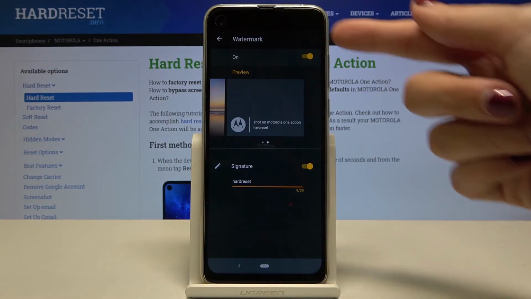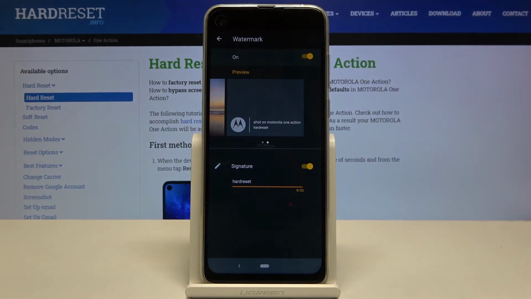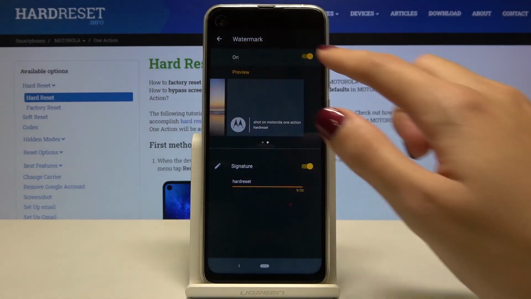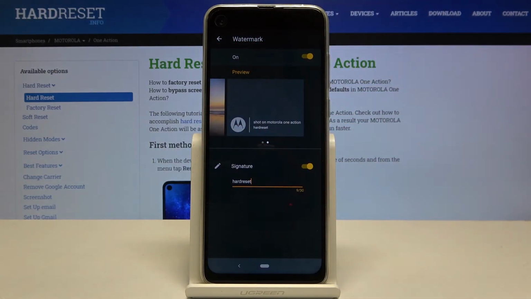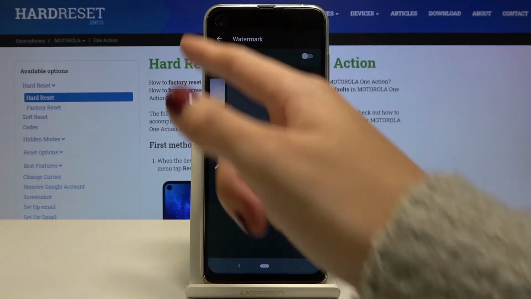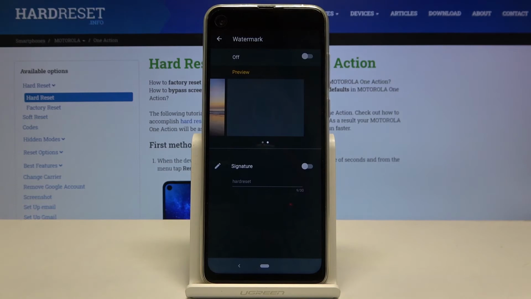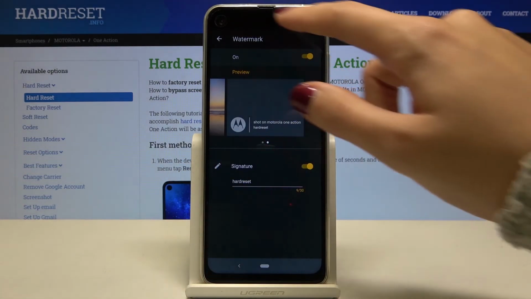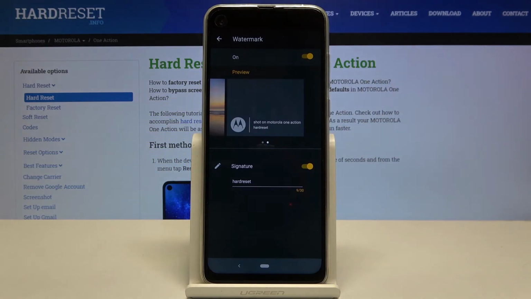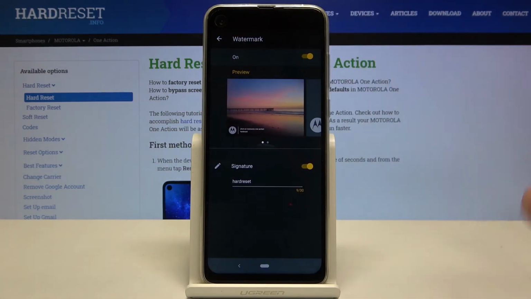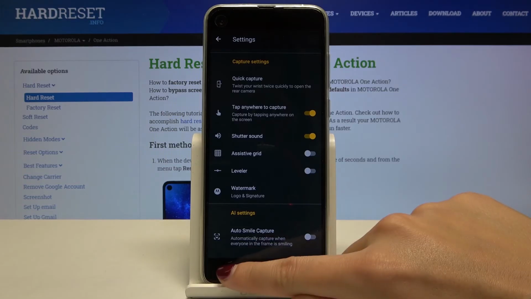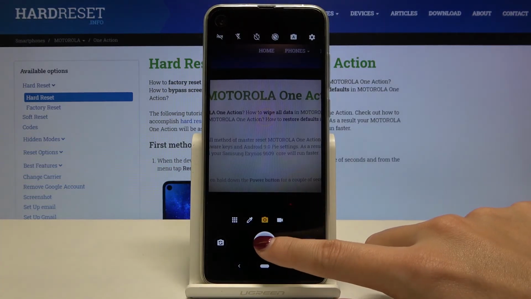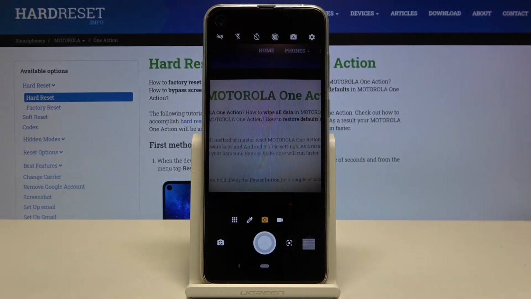Also remember that these watermarks are connected, so we can add the device watermark without the signature, but we can't add the signature without the device watermark. So when I turn this off, all of this is turned off, and when I turn on the signature, also automatically we have turned on the device watermark. So this is connected. And now let me take a real picture to show you how the watermarks look like on the real photo.